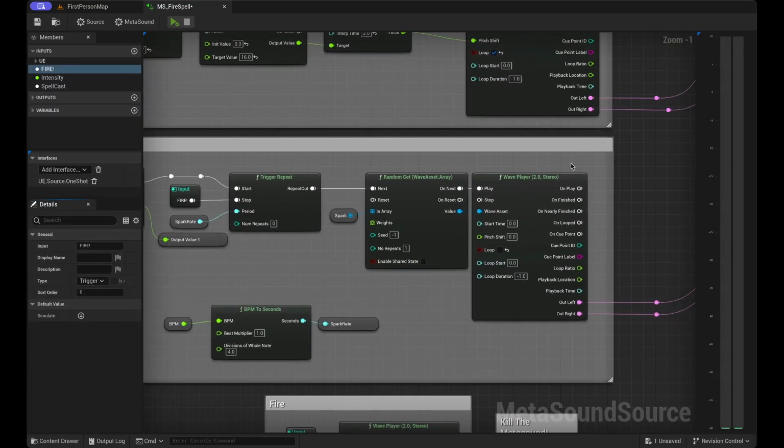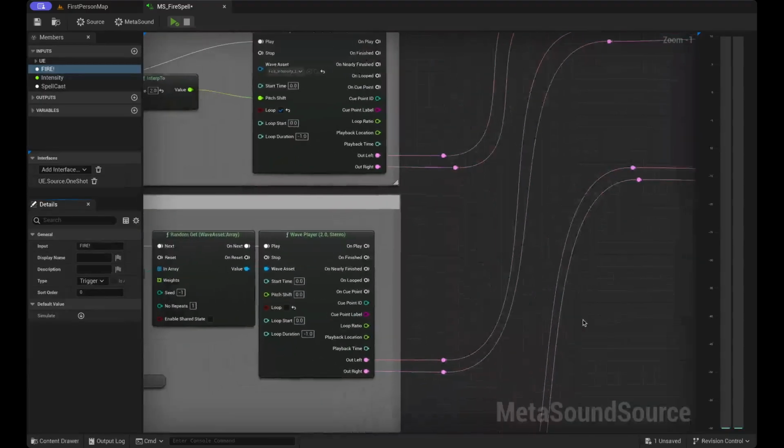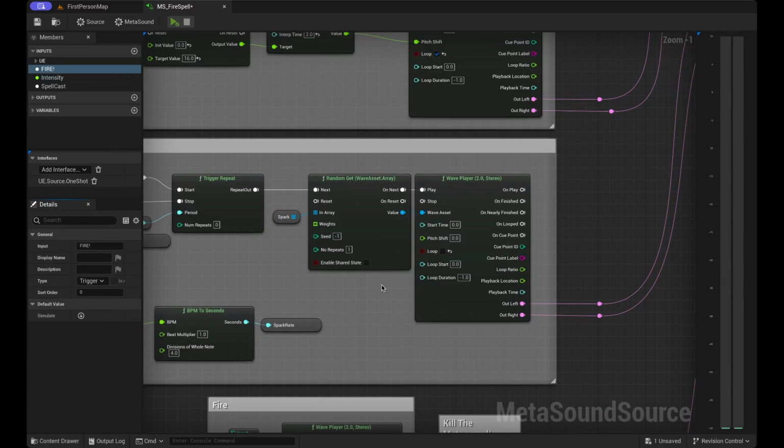So we have the wave player. Everything pretty much needs the wave player with the output going into a mixer so that we can hear it. And then I'm doing a bunch of these little spark sounds that sound like this.